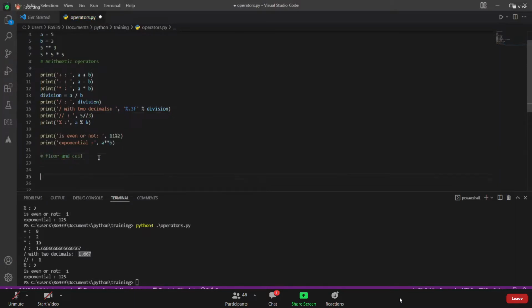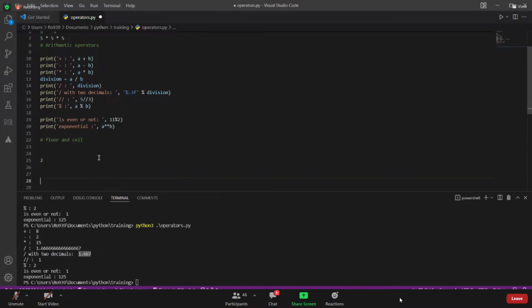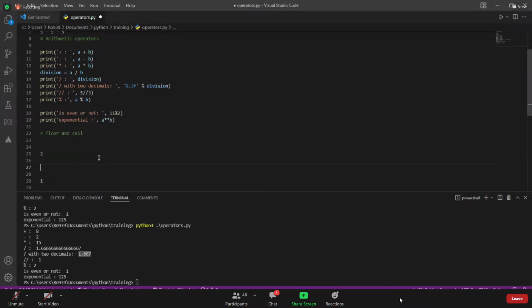Floor basically means we have 2 and 1, so any value which is in between, and we want to find the floor of it. So floor of 1.345 is 1, and ceil of 1.345 is 2. So we can do it that way. If you don't want decimals at all, I just want that division which is happening, you can use double slash, which will give you the floor value of it.